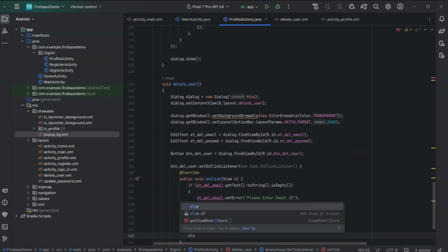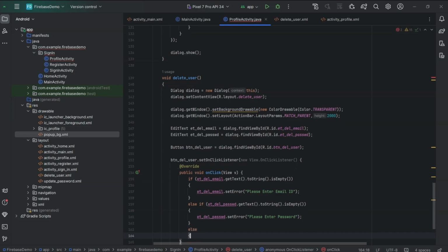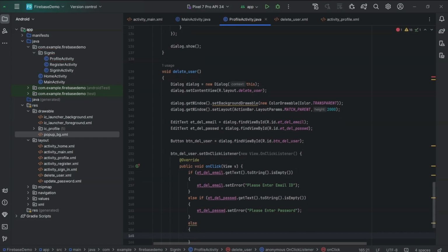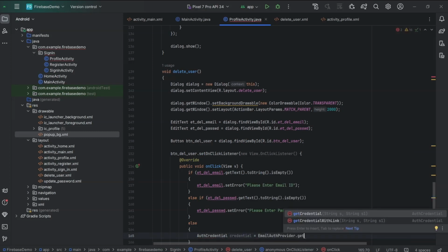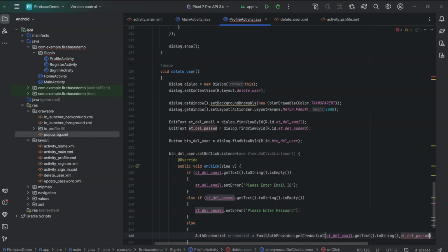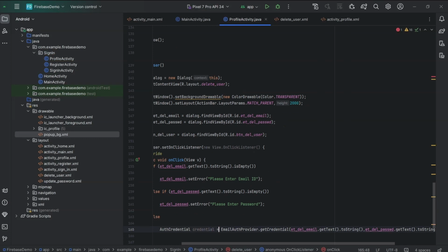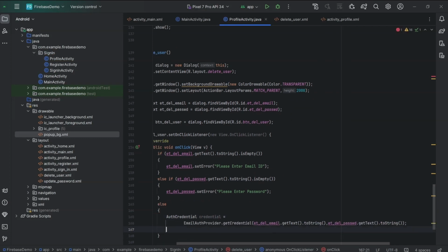Else, we need to first re-authenticate the user. So for that, we need to verify email ID and password through auth credentials. Auth credential equals email auth provider dot get credential, et_del_email dot get text dot to string, et_del_passwd dot get text dot to string. Now, we need to re-authenticate using these credentials. mauth dot get current user dot re-authenticate credential dot on complete listener.